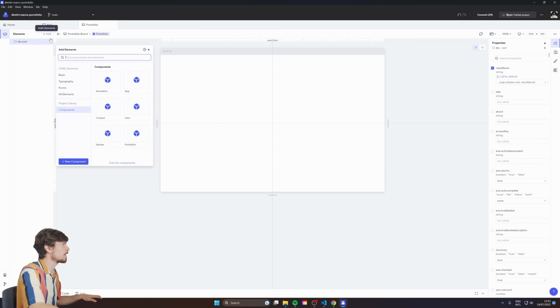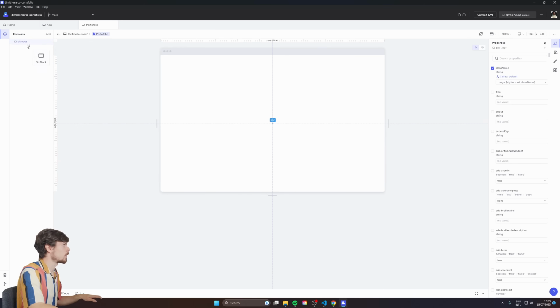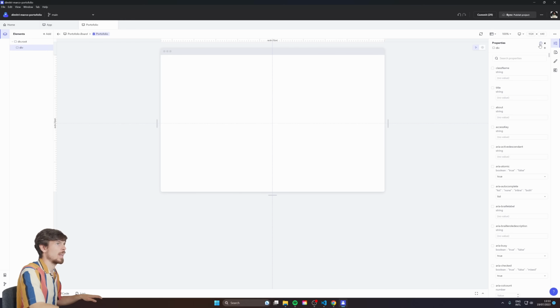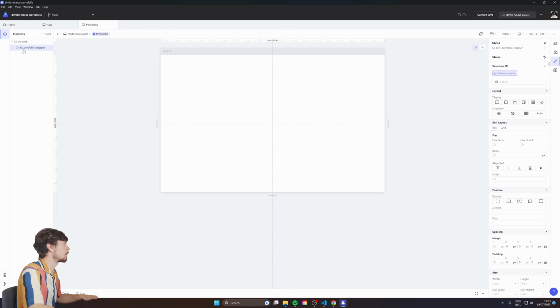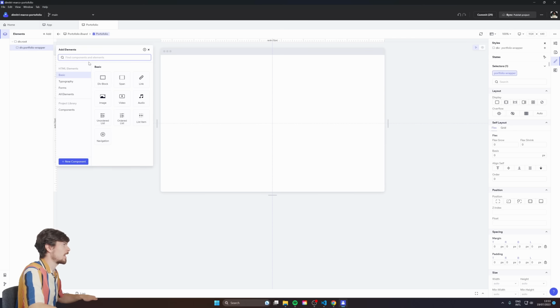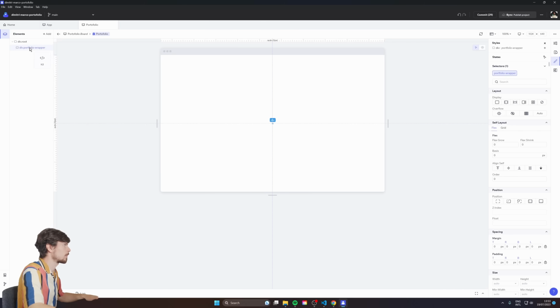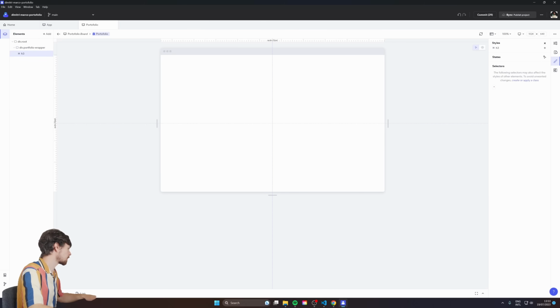So in this div, let's make a new div, go to basic, pop it in. We'll add a class to this as well. We'll call it portfolio wrapper. Let's create that. Done. Cool. Let's add a H3. Pop that in there. We can also make a new class for this. We can call this H3.